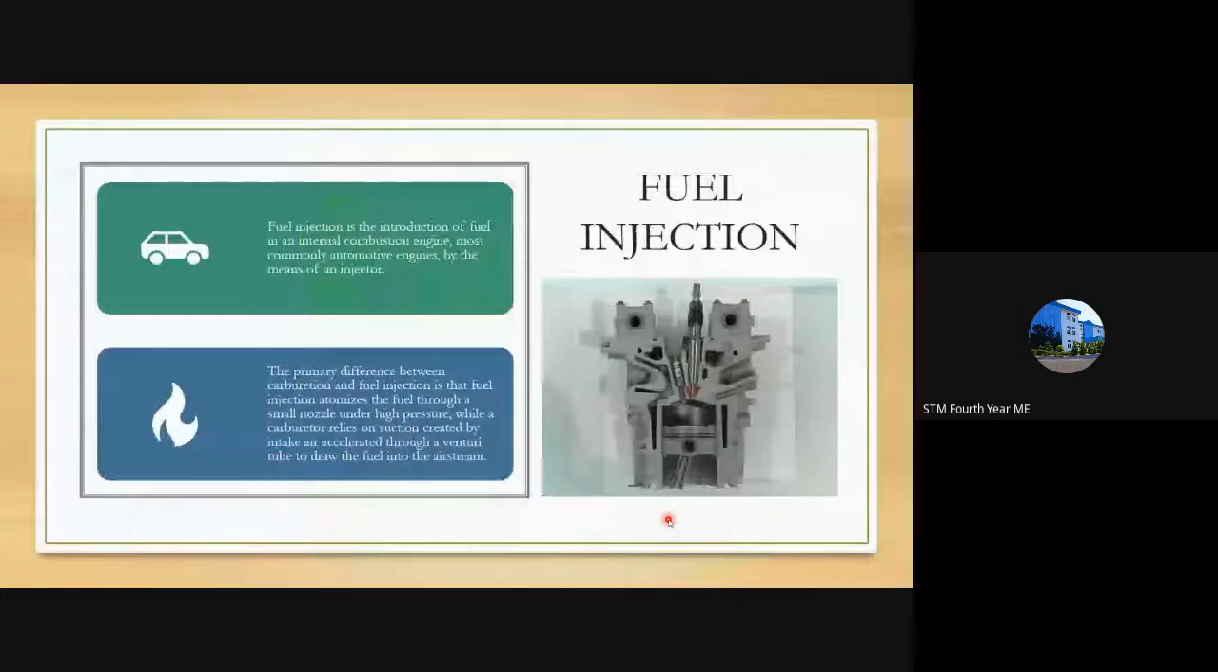Next, we will see fuel injection. So what is fuel injection? Fuel injection is nothing but the introduction of fuel into the internal combustion engine by means of an injector. So an injector is provided in the engine. This is the injector portion shown here. This is a spark plug. So this is a petrol engine rather than a diesel engine. In a diesel engine, instead of the spark plug, only the fuel injector will be present, not this spark plug.